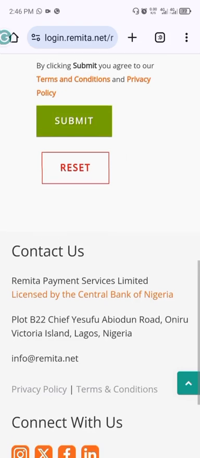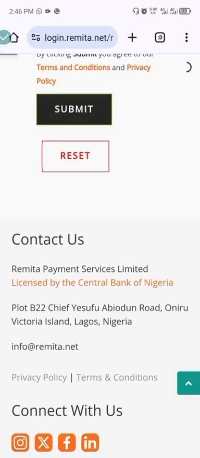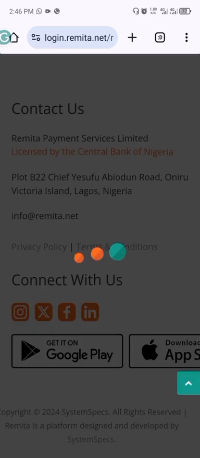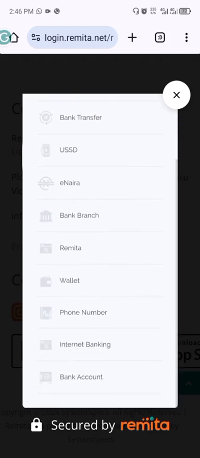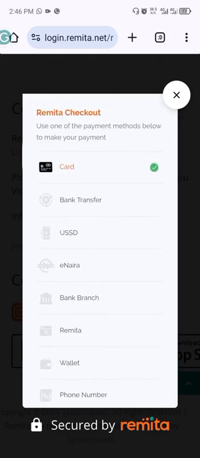If you submit, it will give you a variety of payment options. If you want to do bank transfer, card, USSD, whichever one, I recommend bank transfer, and most efficiently using card. That way there is less tendency of issues.